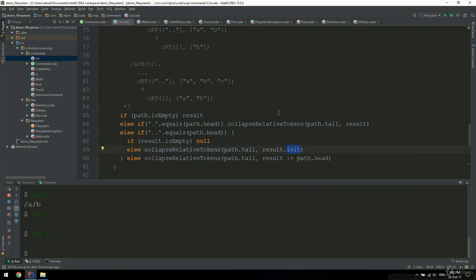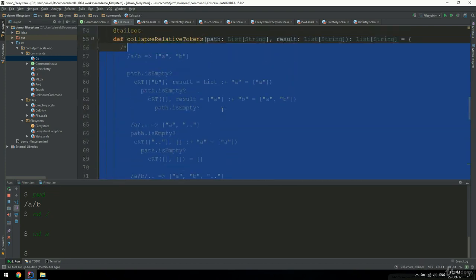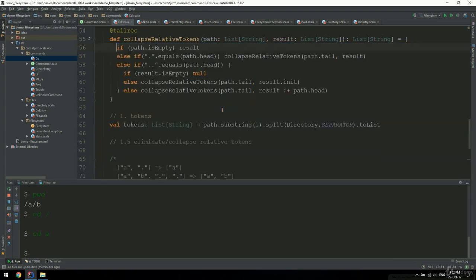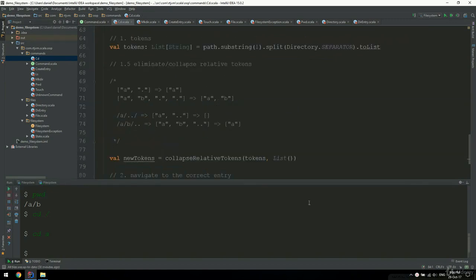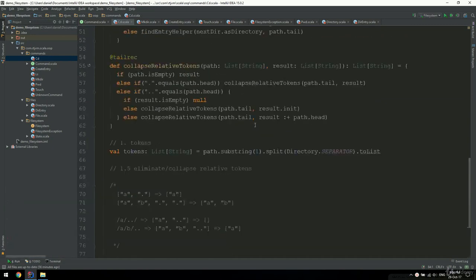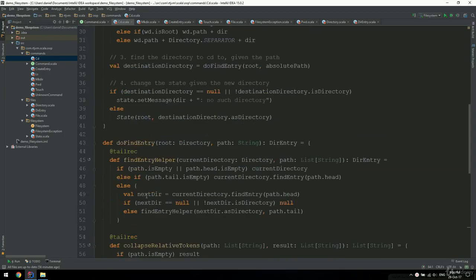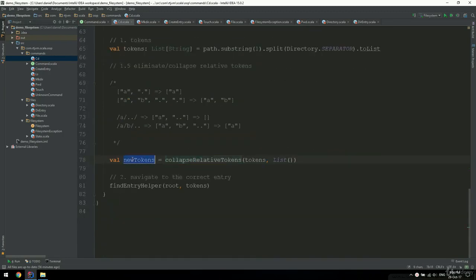So make sure you run this code in your head, or preferably on paper, like I did right now, because we were almost making a mistake here. Okay, so now we made sure that this function works well. I'm going to feel free and delete this comment, but if you have any doubts about this implementation, just take a moment or two to test it out for yourself, and then feel free to continue with this video. Alright, so let me stop this, and we don't really need to do anything else, because we're already calling the collapse relative tokens. We just need to use the new tokens value here in find entry helper, and we should, in theory, already support dot and dot dot in our cd command.